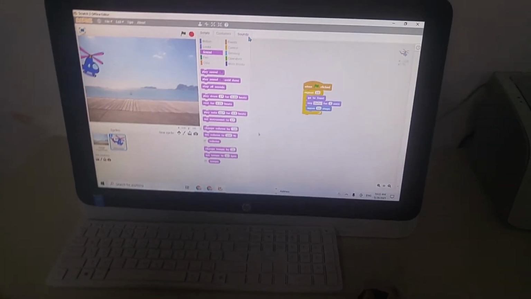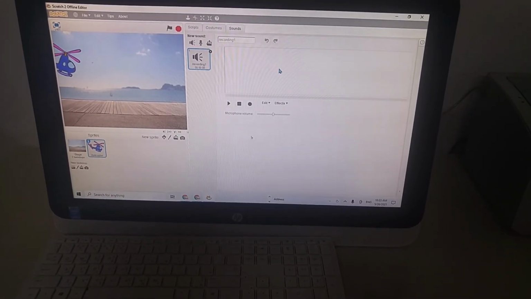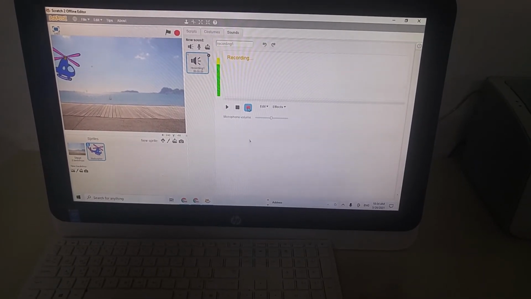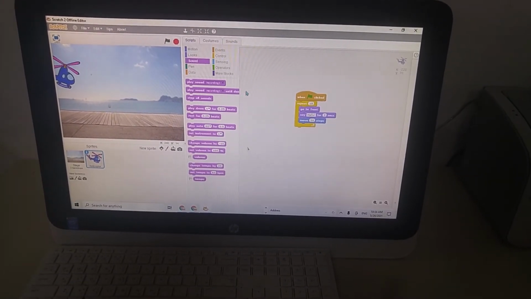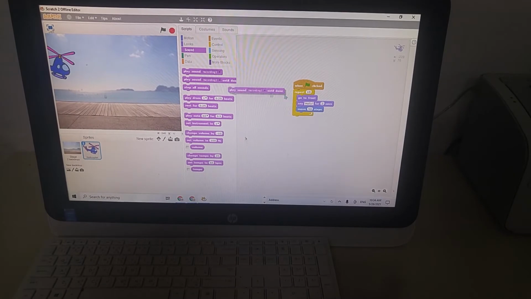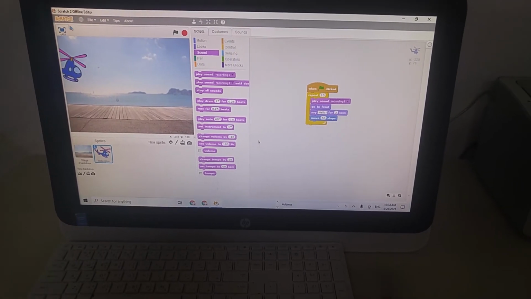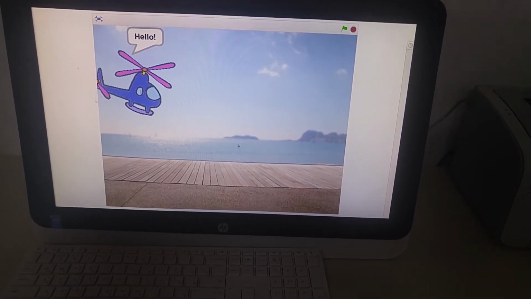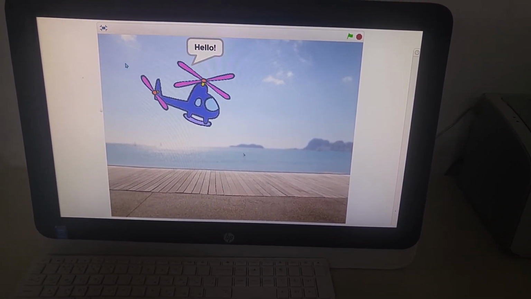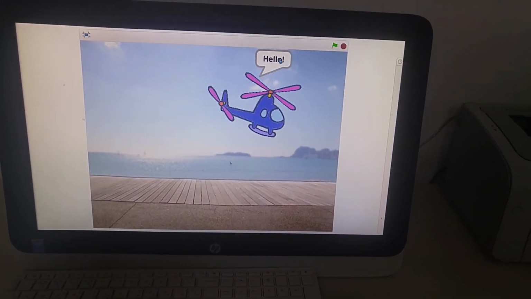Then I will choose the sound tool. I will choose sounds. Here I will choose this and I will record my voice. And then I will choose this, not this, this one. Then I will click on it and then look, my helicopter has a voice and it is moving too and saying hello too.